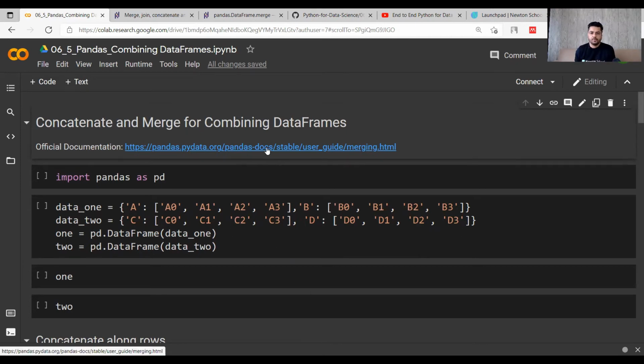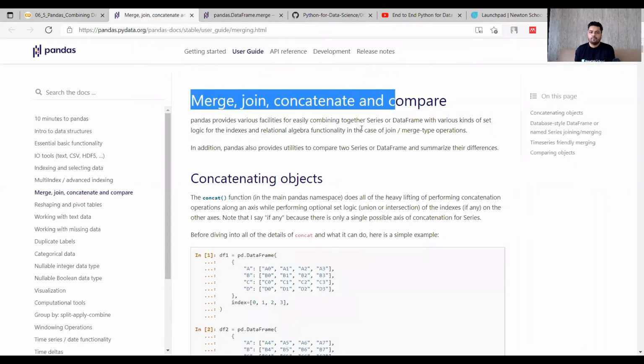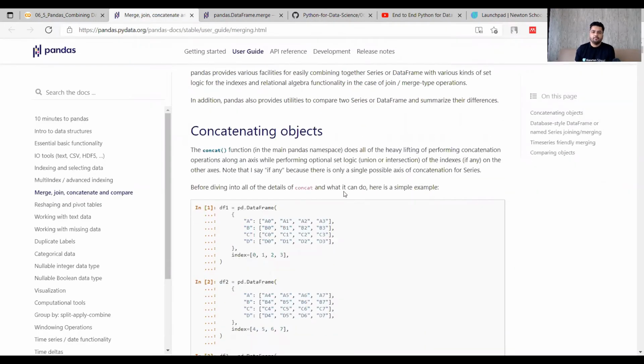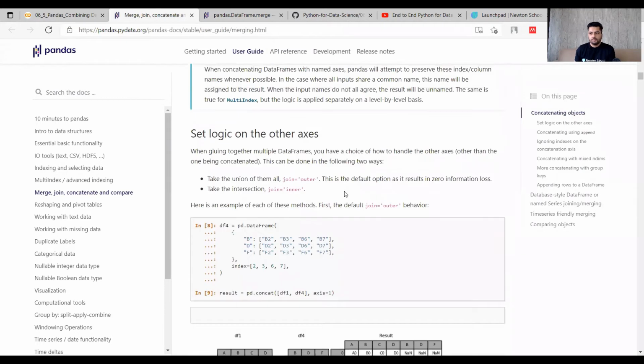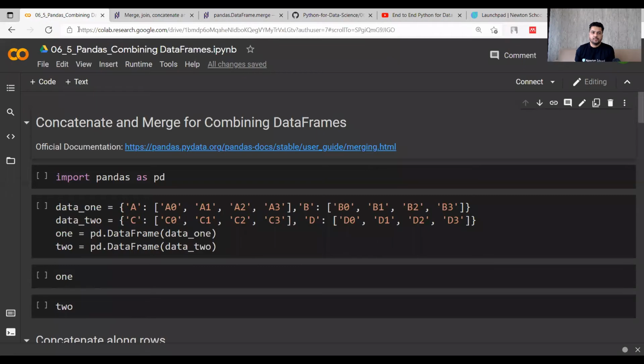So if you click on this link, you will be taken to this page and you can learn more about merge, join, concatenate and compare. A good documentation has been done in the official Pandas documentation page. You can look into it later on, but I just want to give you an idea of how these things work. And if you learn the basics right in this video, I'm sure that you can work on other things also. So let's import Pandas.